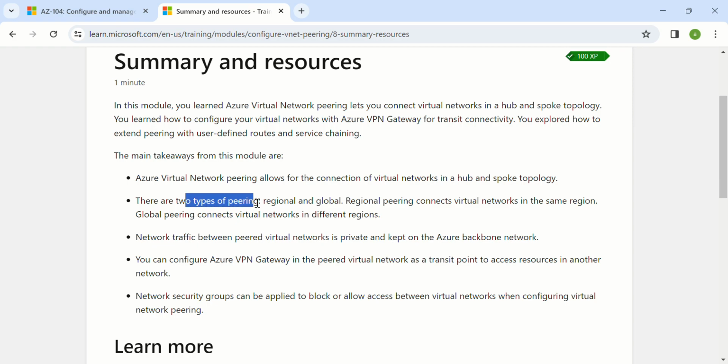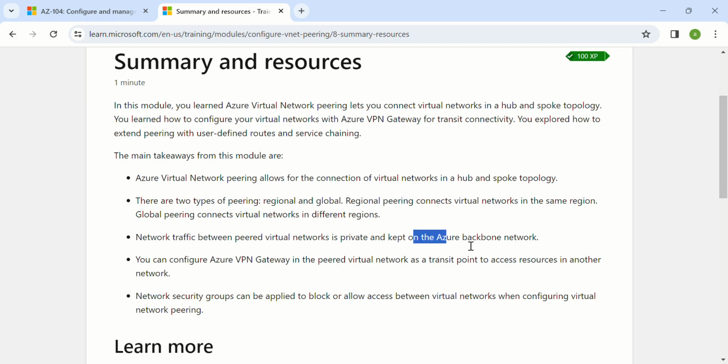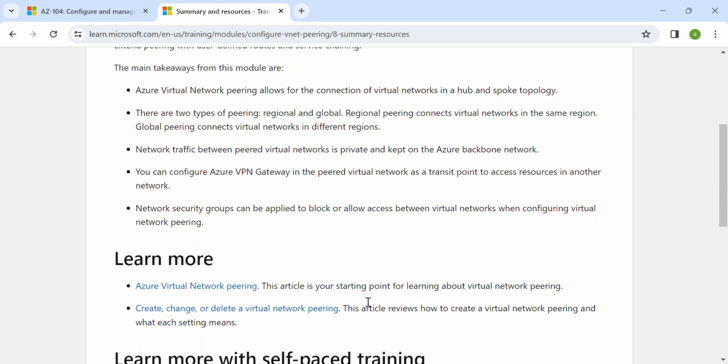There are two types of peering, regional and global. Regional peering connects virtual networks in the same region. Global peering connects virtual networks in different regions. Network traffic between peered virtual networks is private and kept on the Azure backbone network. You can configure Azure VPN Gateway in the peered virtual network as a transit point to access the resources in another network. Network security groups can be applied to block or allow access between virtual networks when configuring virtual network peering.